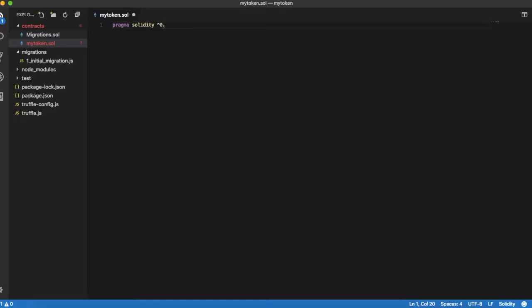What is this? Source files can and should be annotated with a so-called version pragma to reject being compiled with future compiler versions that might introduce incompatible changes. Such a source file will not compile with a compiler earlier than version 0.4.17 and it will not work on a compiler starting from version 0.5.0.